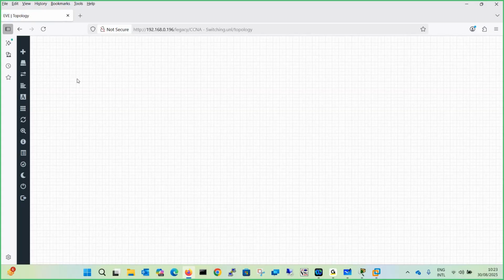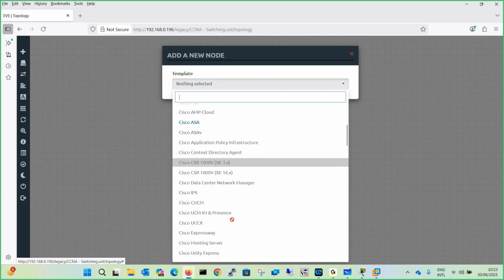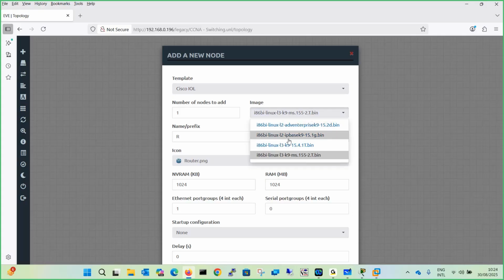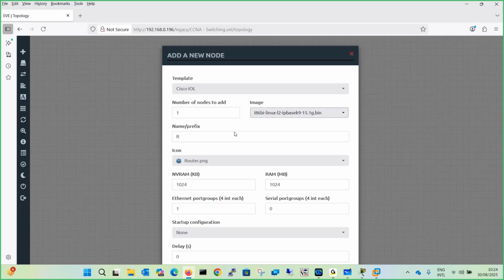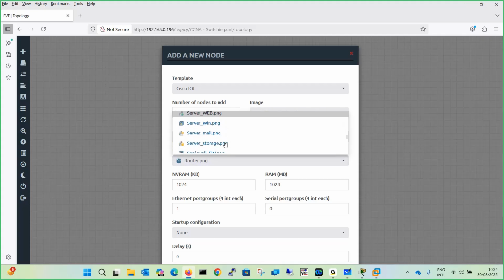Now, over here, I want one switch. So I will just right click, click on node, and from here I will find Cisco IOL. I have multiple options over here. I will choose IP based switch, and I will name it switch 1. Let's change the icon. Whatever icon you wish to give for your device, you can give it. I will say that this is my switch.